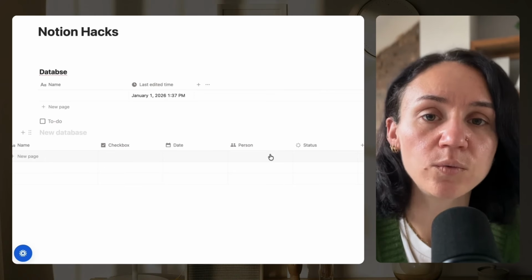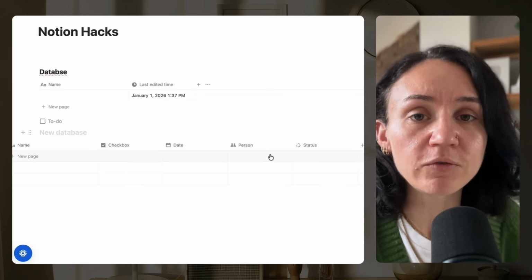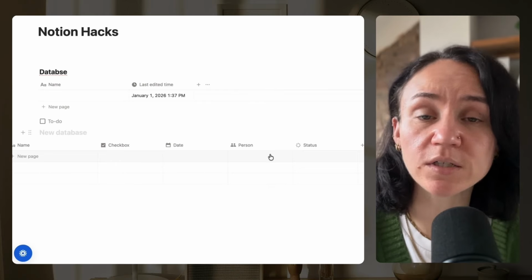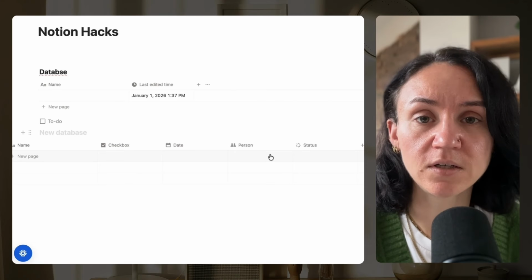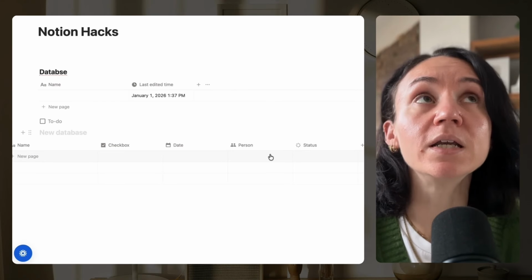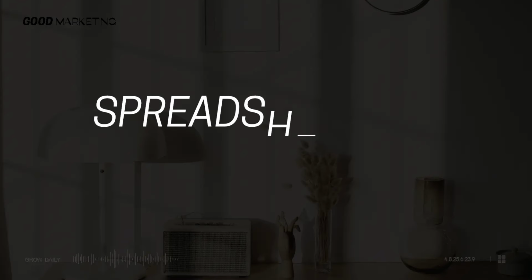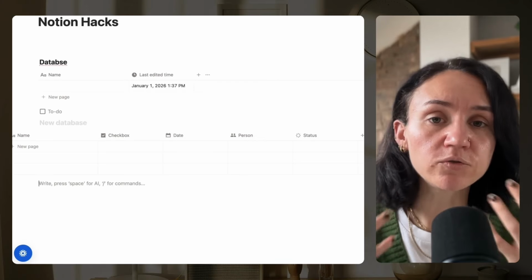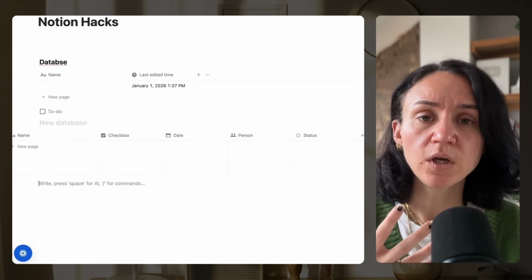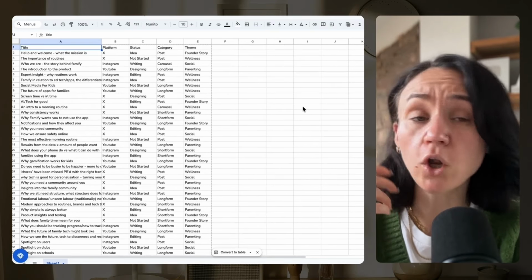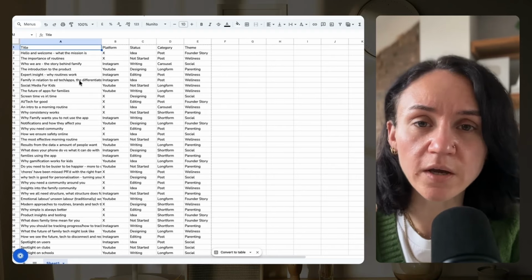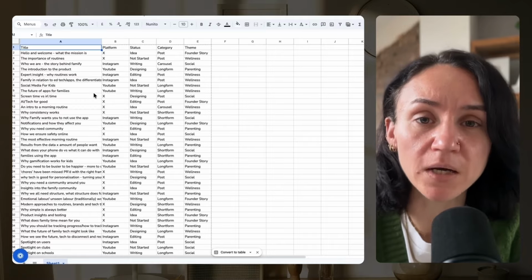Now the next hack with databases. If you're new here, if you're new to Notion, you might think that migrating from spreadsheets or wherever you were before is a faff. So let me show you a hack that completely changed my life. A lot of people I work with are still using Excel, Google Sheets, very traditional ways of holding information. So you might find yourself with some sheets that look a bit like this. They've got a lot of data in there. It's quite organized, but you can't really do that much with it.